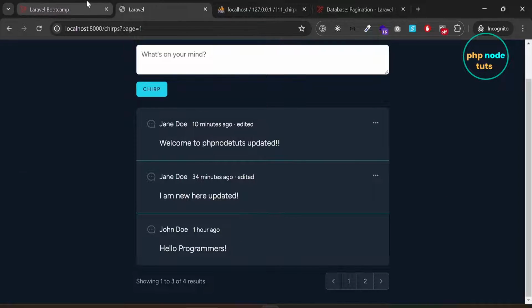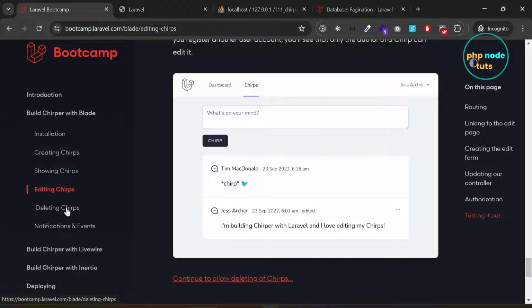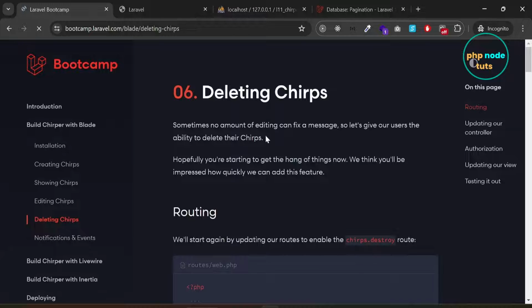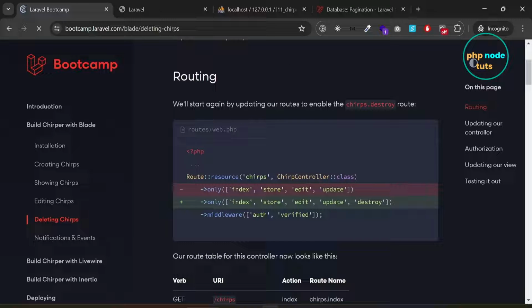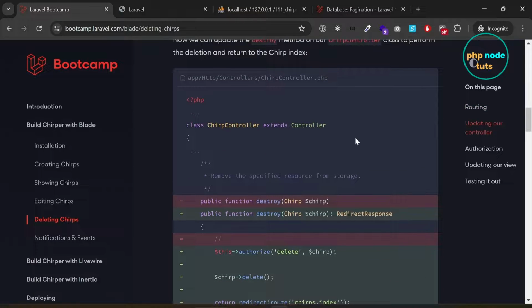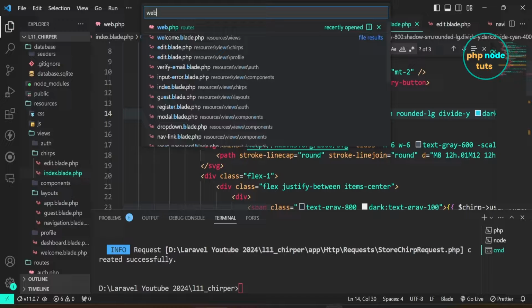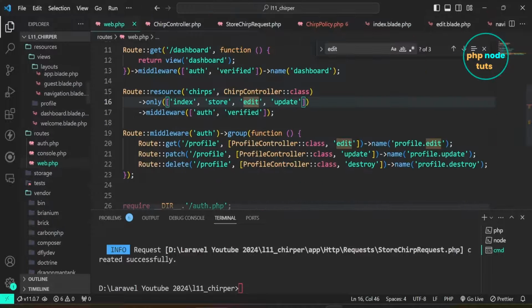Let's implement functionality for deleting the chirp. Click on this link. First we need to update our routes to enable the chirps.destroy route. After that we will update the destroy method on our chirp controller class to perform the deletion and return to the chirp index. Open web.php file. Add destroy route after update.